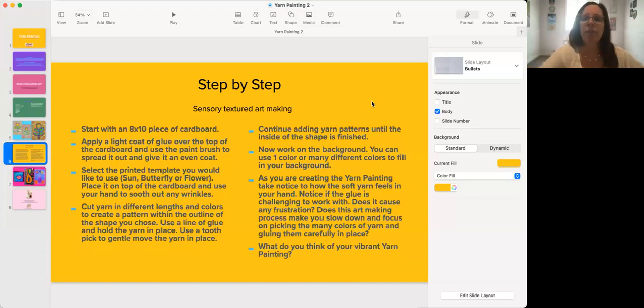I'm not going to go through the step-by-step right now because I'll be demonstrating it. I'll be lowering the screen so you can see my art, and then you can follow along if you wish. But I will do it slowly, and I will do it step by step. So if there's anything that comes up for you, please let me know.